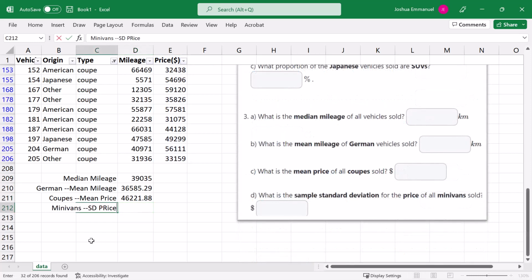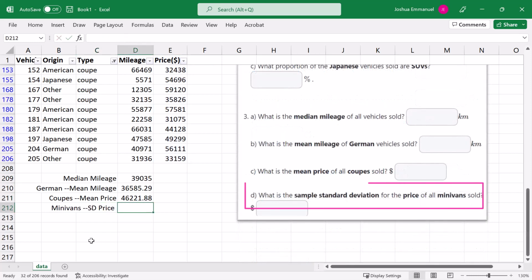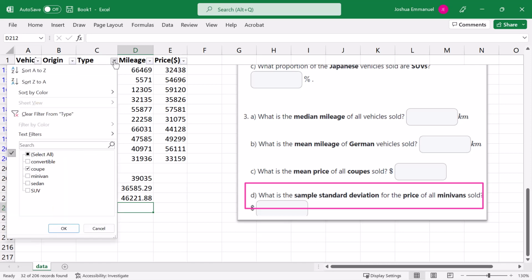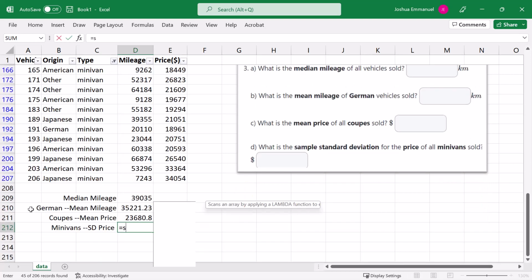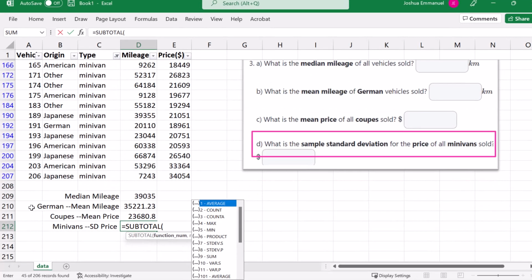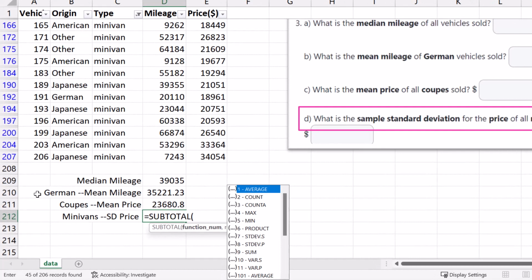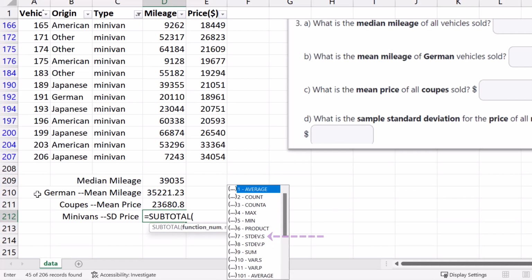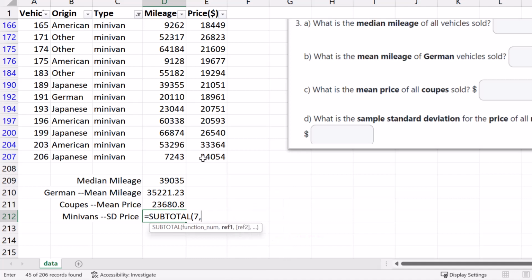Finally, for the sample standard deviation of price for minivans, I'll go to Type, uncheck Coupe, and select Minivan, click OK. Again, =SUBTOTAL, and we need the sample standard deviation function, which is 7 in this case. So 7, comma, click the last price value and Ctrl+Shift+Up Arrow to select the entire column data, enter, and that's the sample standard deviation.